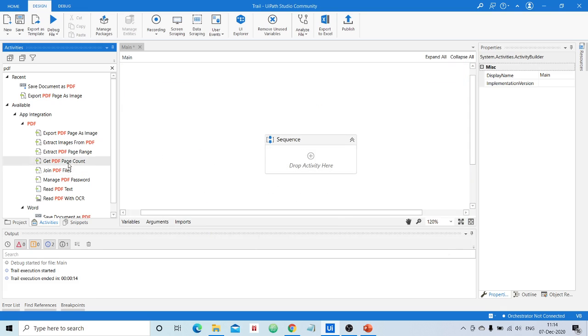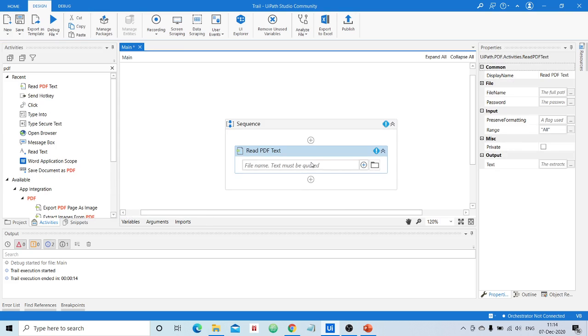Okay, now we have PDF activities here. Now we shall exercise a few of the activities which come with the PDF plugin. First we shall start with reading text from a PDF. There is an activity called read PDF text. As the name itself says, this activity is used to read the content of a PDF, and it takes one parameter. There is a clue here, a file name is expected, and it should be quoted within double quotes.